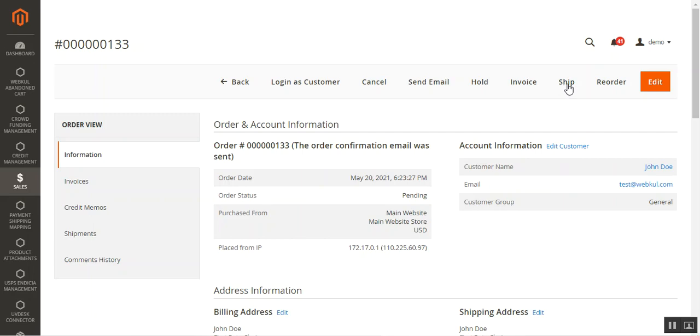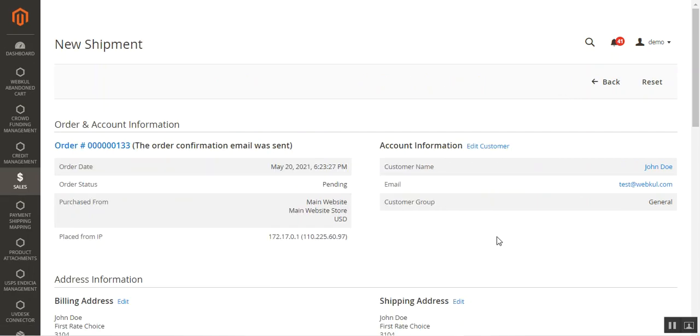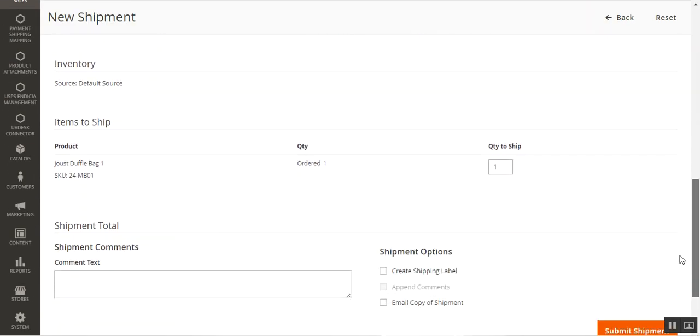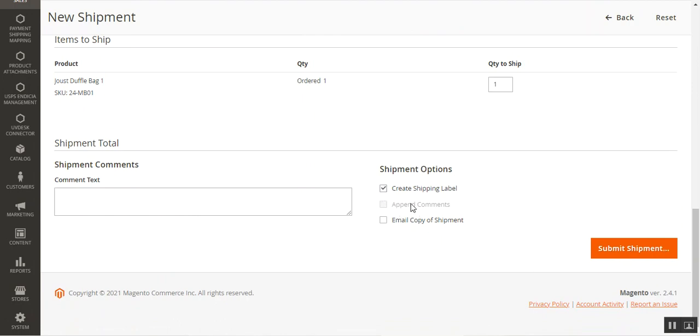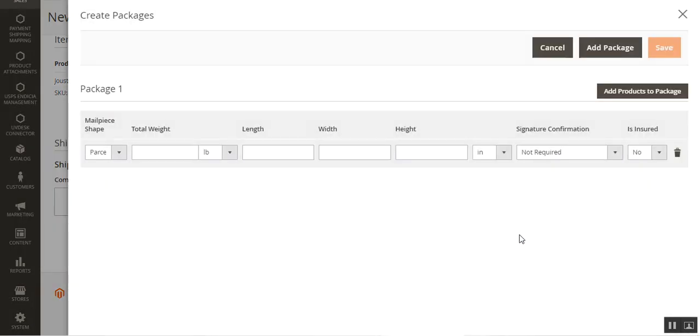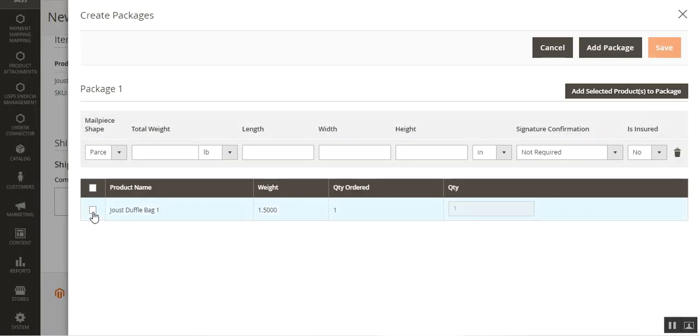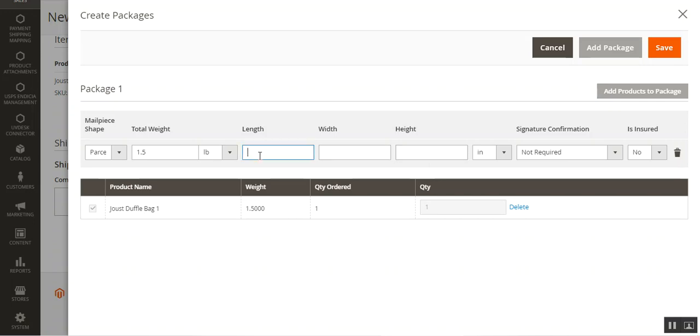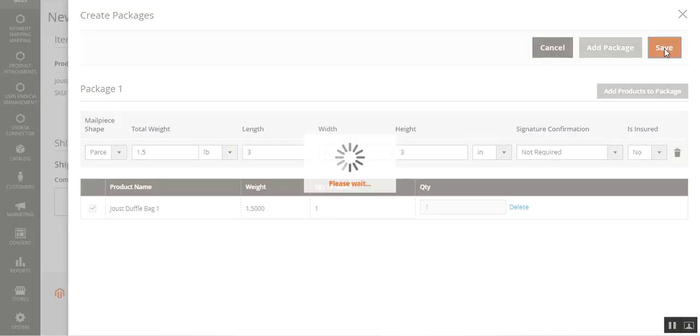Now the admin can basically generate the shipping label as well, and to do so, he needs to tap here on the ship button. On the new shipment page, the admin needs to tap here on the create shipment, then tap on the submit shipment. Here he'll have to add the products to the package. So here's our product, we'll add it to the package, and to add it, I'll just tap here on the add selected to the package. I'll set the length, width, height for the package, and then we'll be tapping here on the save button.